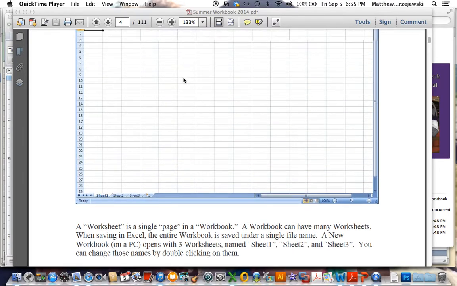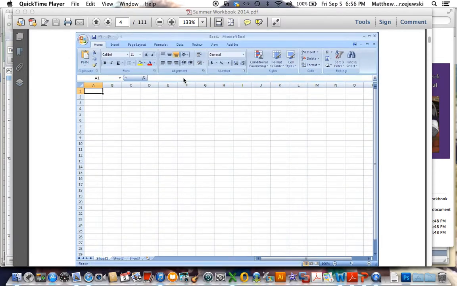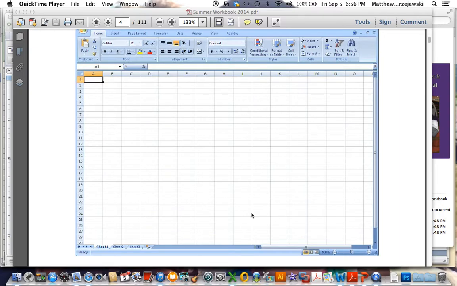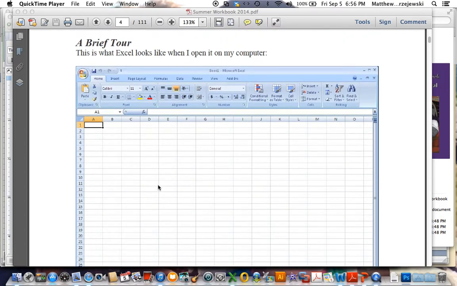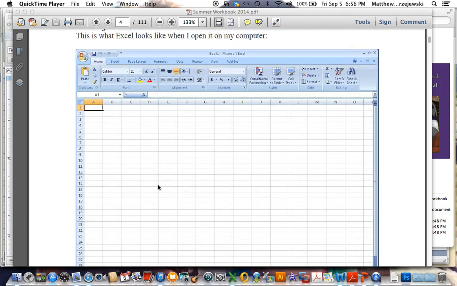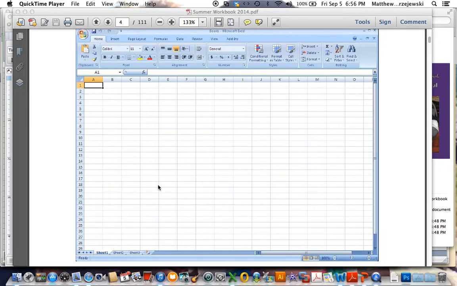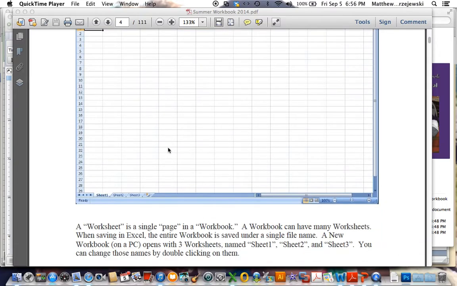Now, the first thing that I want to tell you about is that these things are called workbooks. In a workbook, we have worksheets. That's one of the first distinctions you have to recognize: there are workbooks and worksheets. Workbooks are made up of worksheets. You can have many worksheets in a workbook. When you save something, what you wind up saving is the workbook and all the worksheets in it.